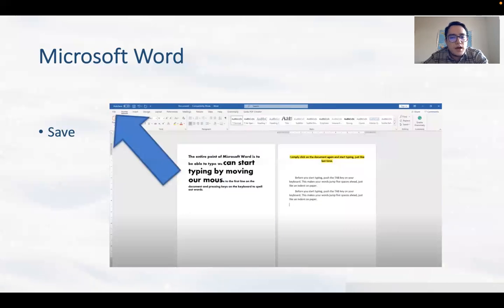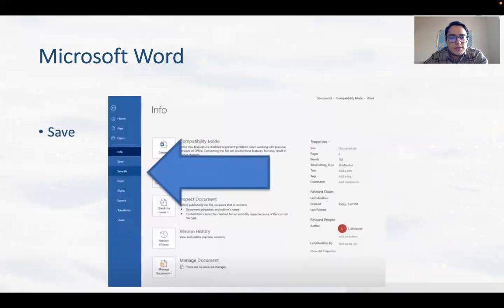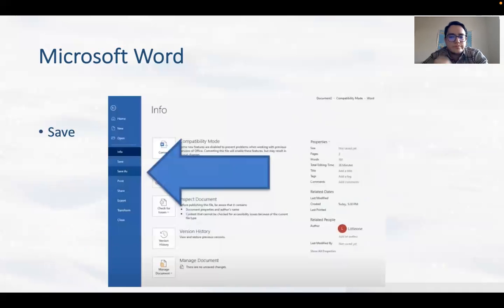Next, we have how to save the file. So you go to the file option on the top left. Once you click that, you can see save as. And you just save your file.